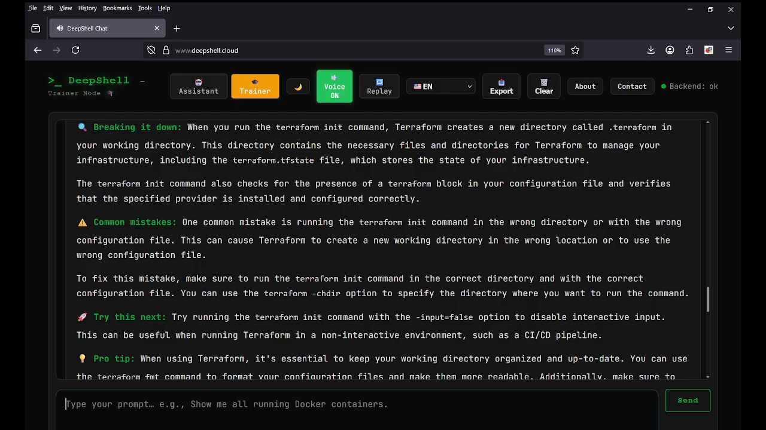Common mistakes. One common mistake is running the terraform init command in the wrong directory or with the wrong configuration file. This can cause Terraform to create a new working directory in the wrong location or to use the wrong configuration file. To fix this mistake, make sure to run the terraform init command in the correct directory and with the correct configuration file. You can use the terraform -chdir option to specify the directory where you want to run the command.